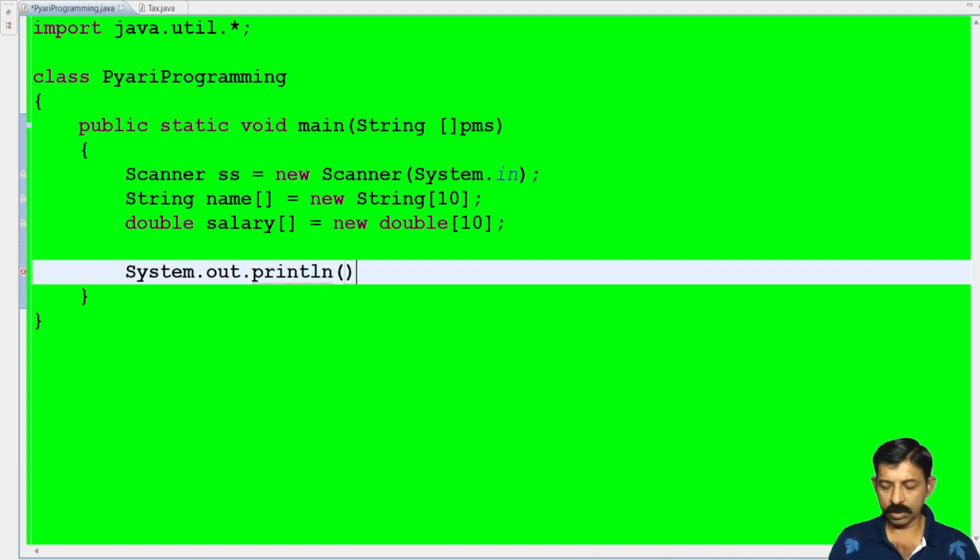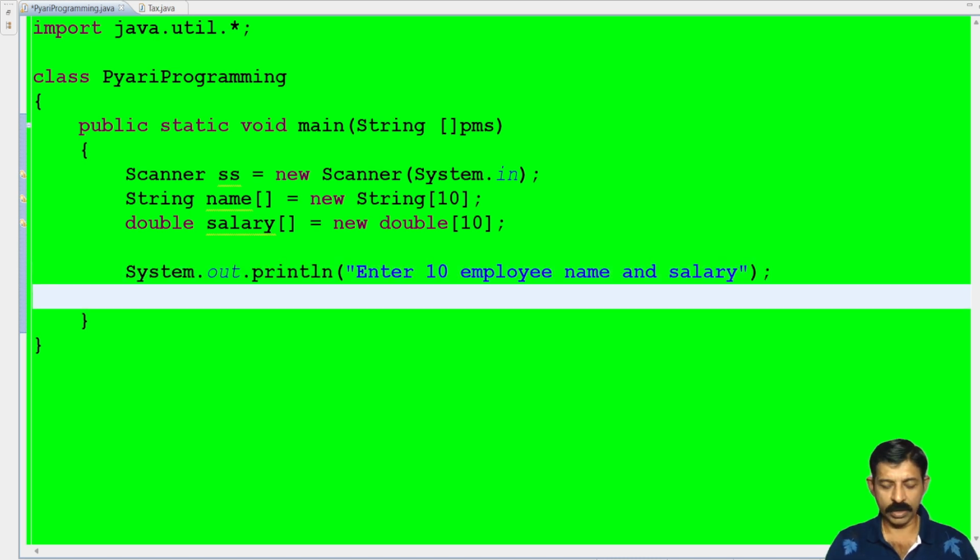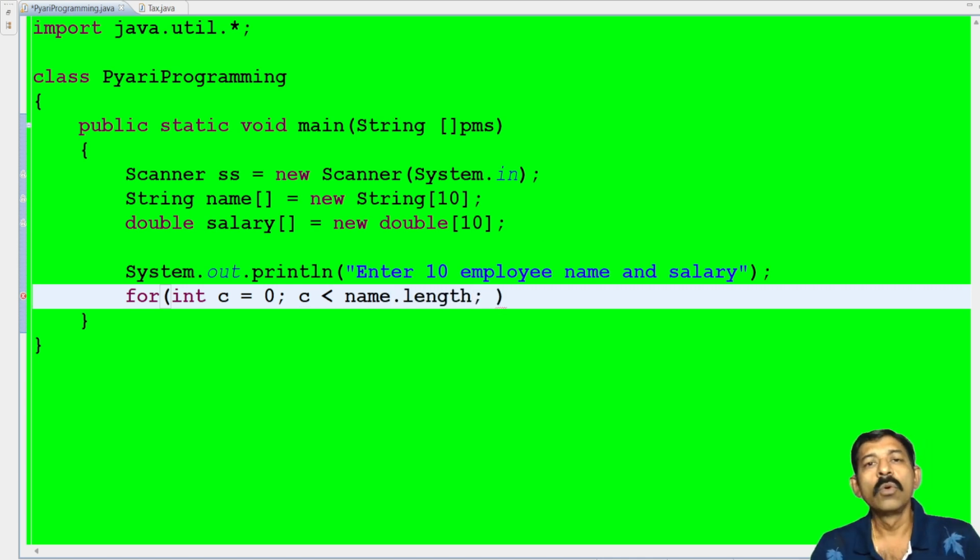System.out.println because the data I am going to enter, one line at a time. Here I will give the common message: enter 10 employee name and salary. After that, I will use a for loop. Why? Because I need to accept 10 employees' information. int c is equal to 0 because the array starts from the 0th index position. c is less than name.length. That means I have to move up to the end of the array.